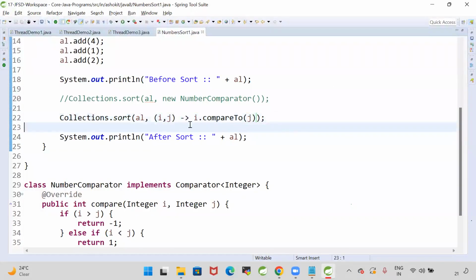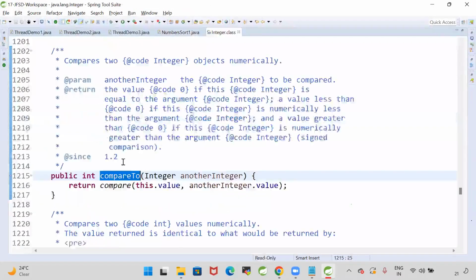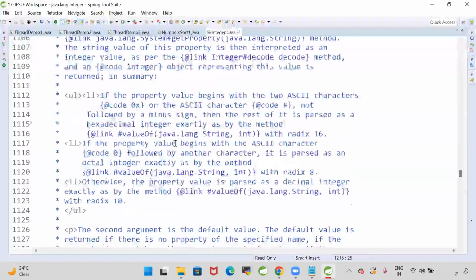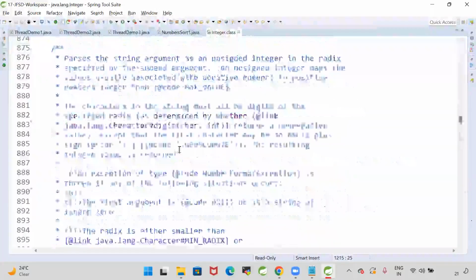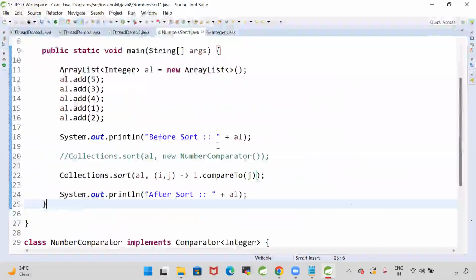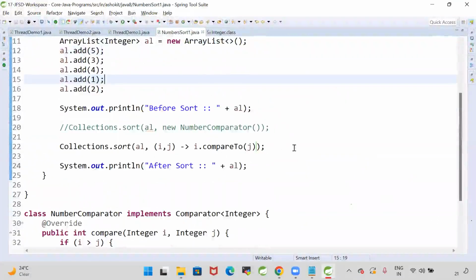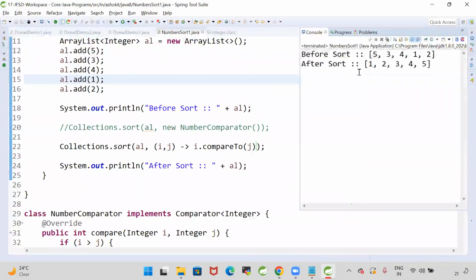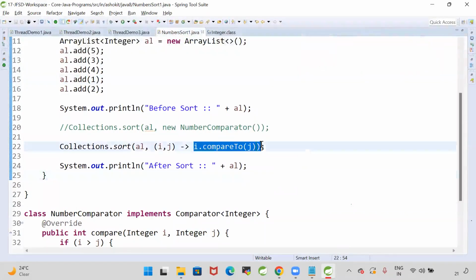Here, compareTo is a predefined method available in the Comparable interface. We are sorting the numbers, numbers nothing but integers, right? The Integer class already implements the Comparable interface. When I do like this, what will happen? It is sorting in the ascending order.